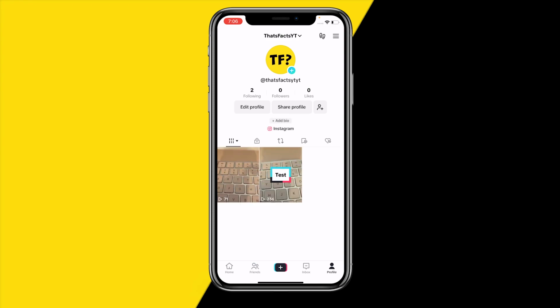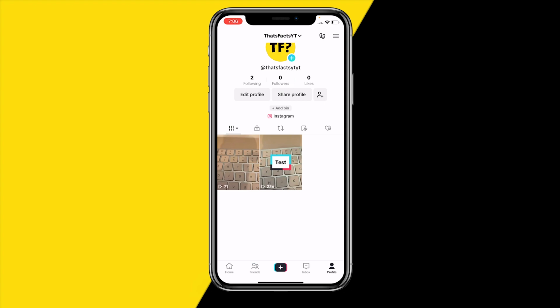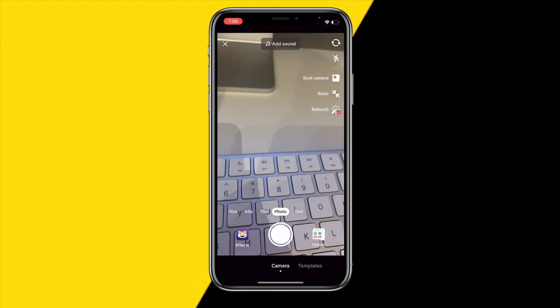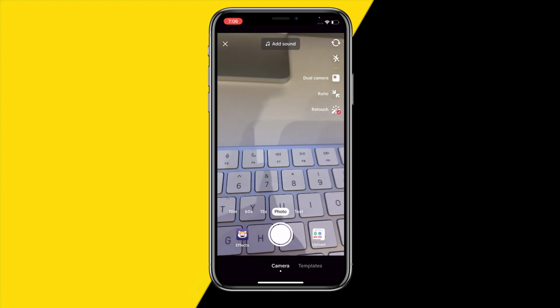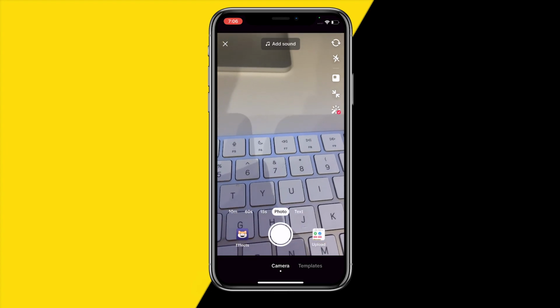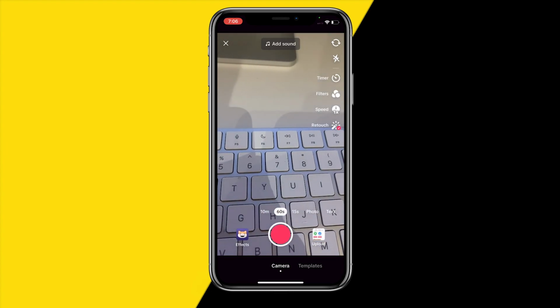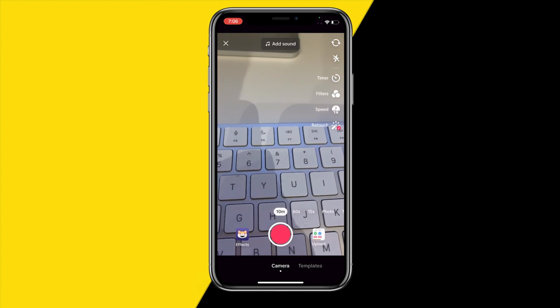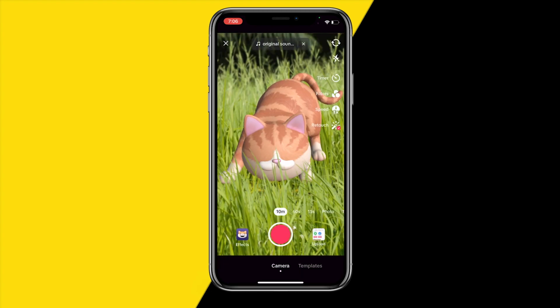In order to use that effect, what you simply need to do is open TikTok, then click on this plus icon right here. Once we've done that, select the time you want to make a video for, so either 15 seconds, 60 seconds or 10 minutes. Once you've done that, click on effects right here.